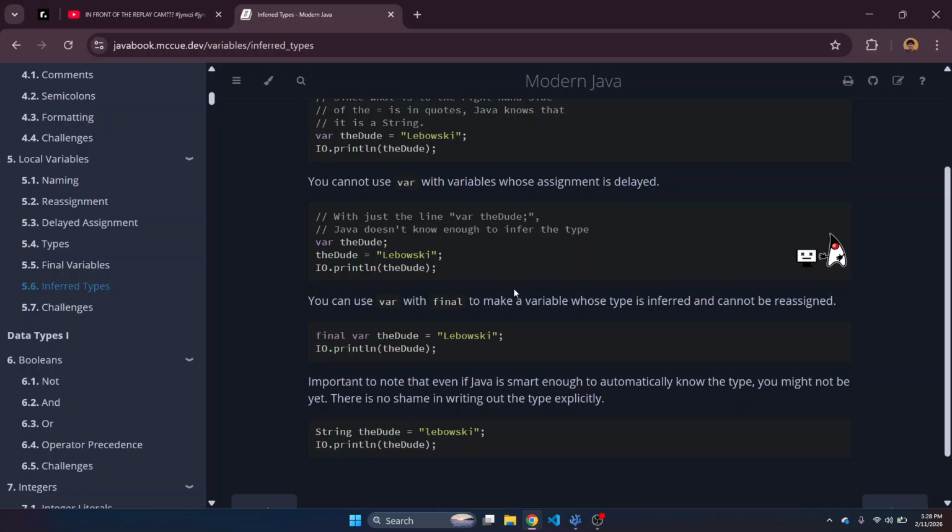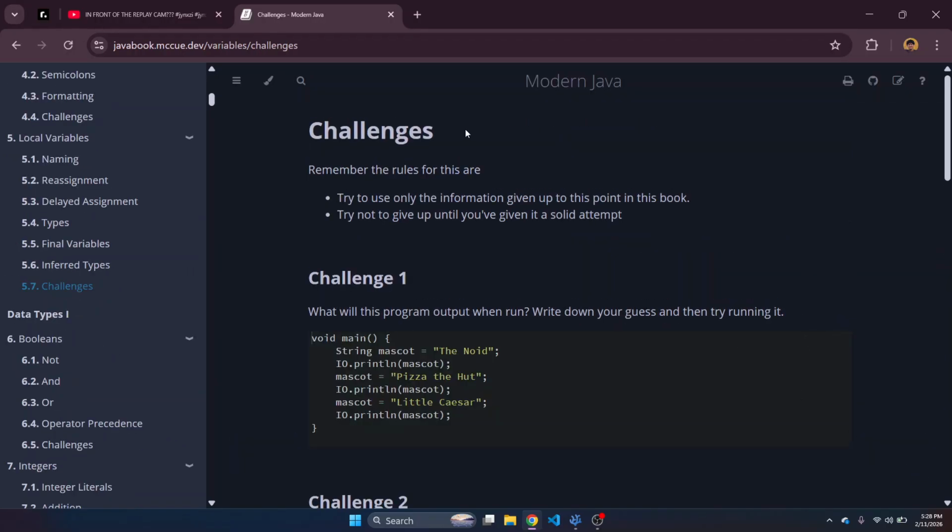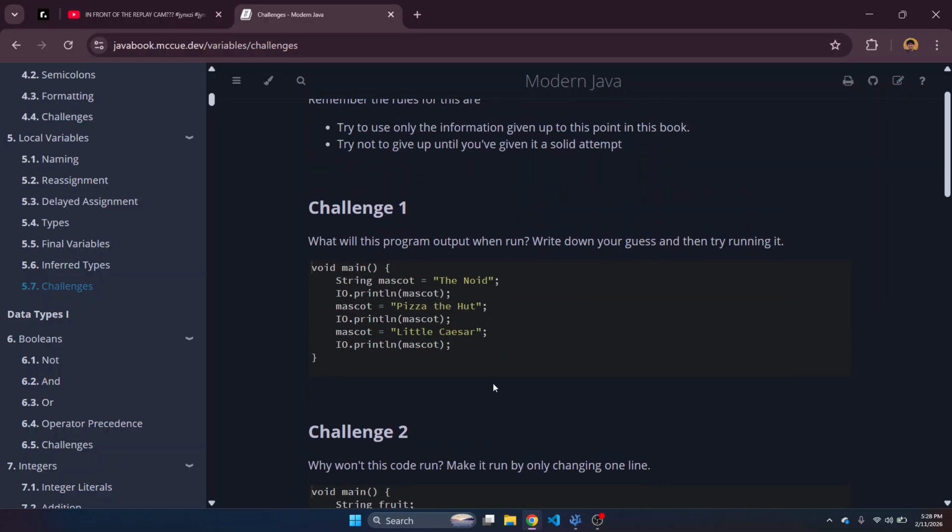Okay, it's important to note that even if Java is smart enough to automatically know the type, you might not be yet. There is no shame in writing out the type explicitly. Bro, what's there to be ashamed of? Challenges. Remember the rules for this. Yes, I understand.